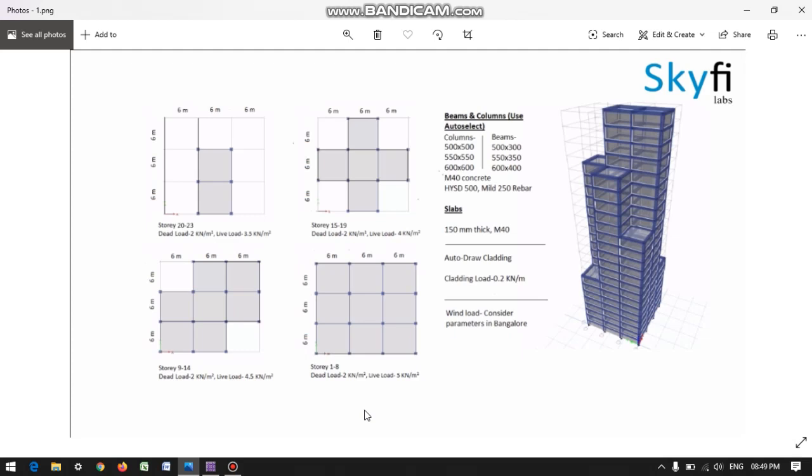Hello guys, today I'm going to design a foundation for this tall building we have already designed in ETABS. You can check it in the previous videos.